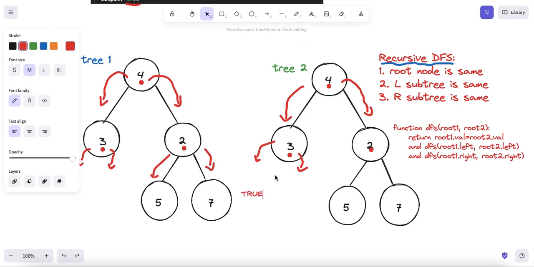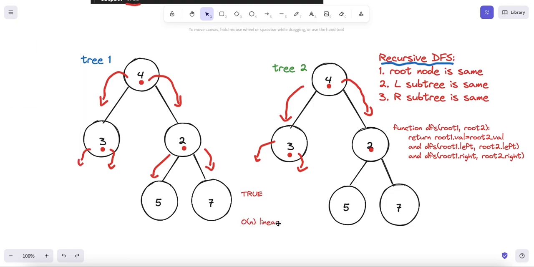This is a linear time solution, or O of n, because in this case, what we're doing is running through each of the nodes of both of the subtrees once in order to check that they are the same, and then recursively apply the same function to its children. We are going through each and every node only once for both of the subtrees, so our solution is linear in time.